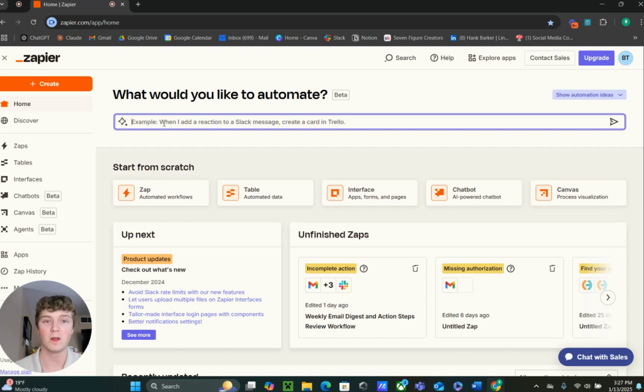It's still in the beta form, but it is very useful. I've used it on a couple of my Zaps to get me a very strong starting point rather than me having to do it all by myself.